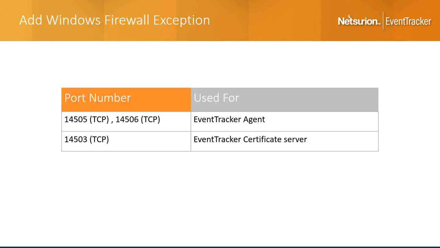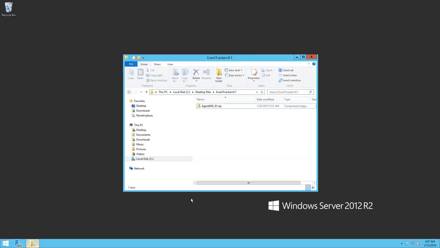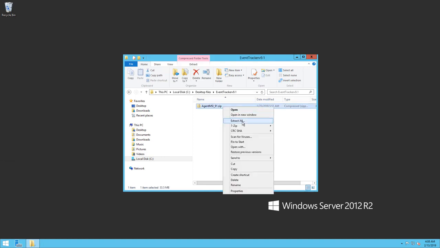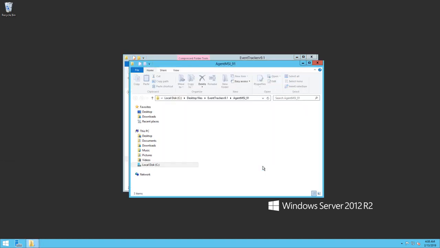Before proceeding with the deployment, ensure that you add exceptions both inbound and outbound for the ports shown on this screen in the Windows firewall. Once you have the sensor or agent MSI package, extract the package, which would contain the agent INI, EventTracker Sensor MSI file, and the README text file.